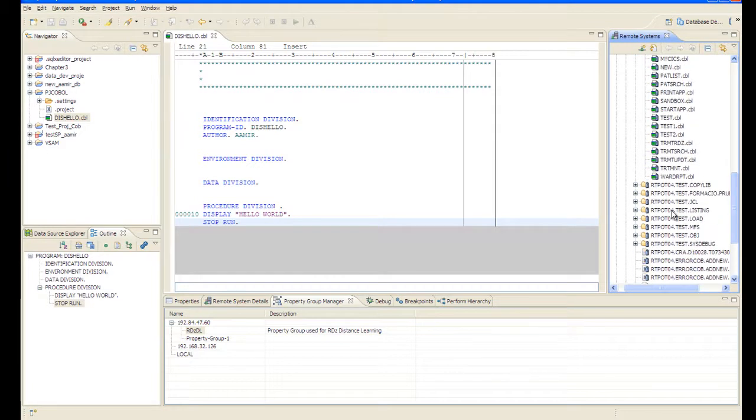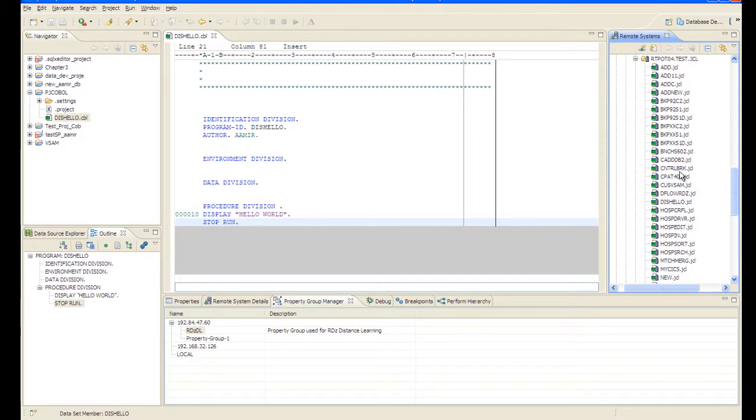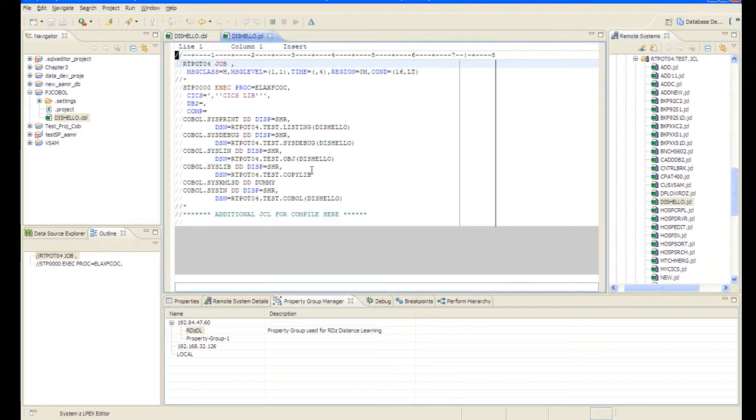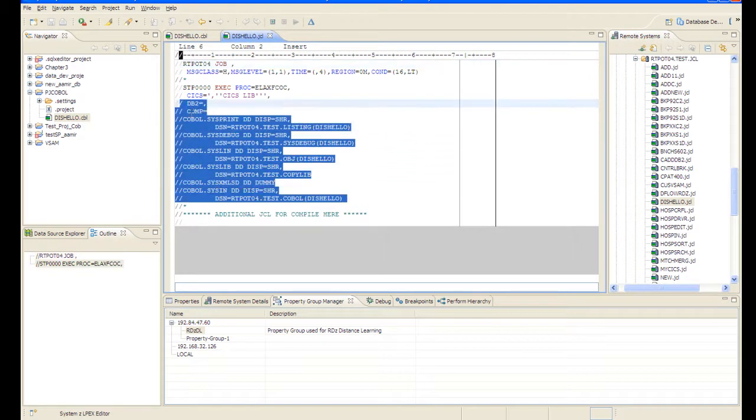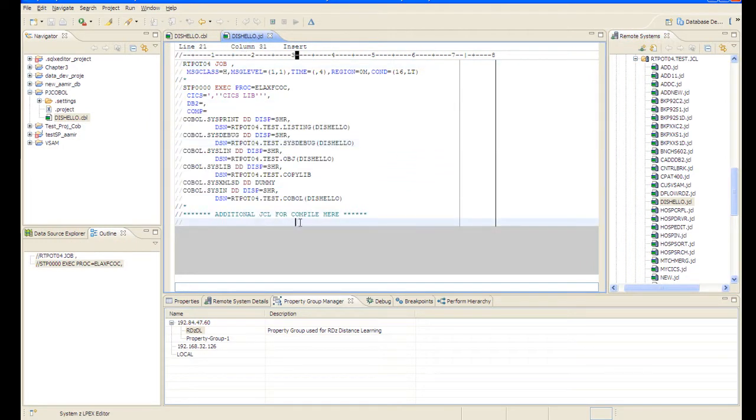Traditionally on the mainframe, this JCL had to be written by the user himself, and now in order to execute this program, we'll have to generate the JCL for compile and go, to which we'll have to add additional 3 lines of code, which will help us submit this job and view the job in the JES.